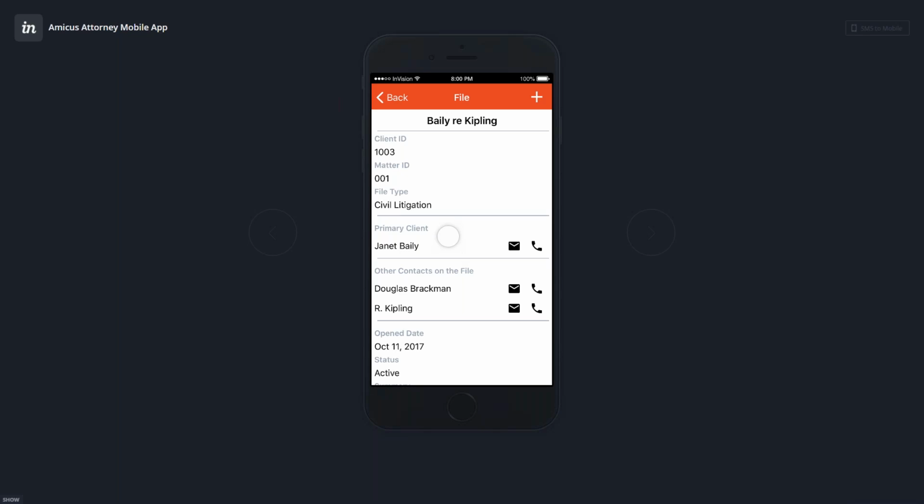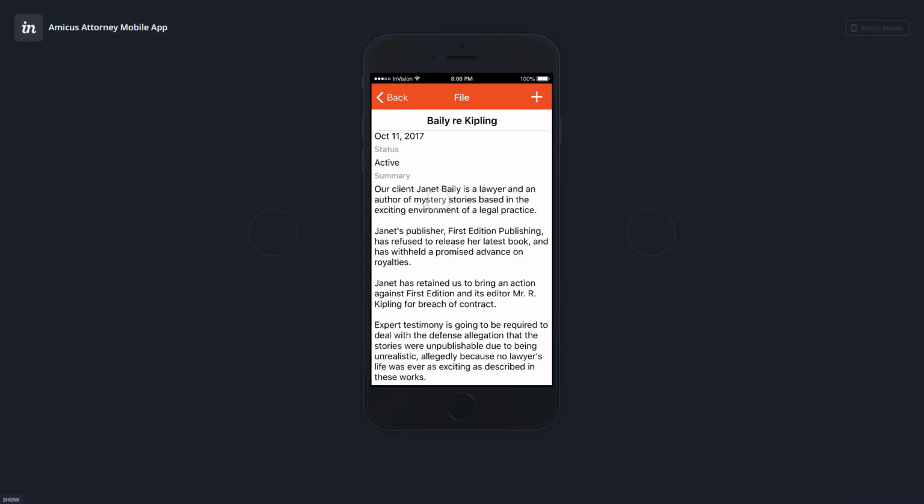So here we have Douglas Brackman and R. Kipling, who also have roles on this file. We have the open date, the status, and a little further down, we can actually bring up the summary of this file so we can get a quick snapshot about what this file is all about.